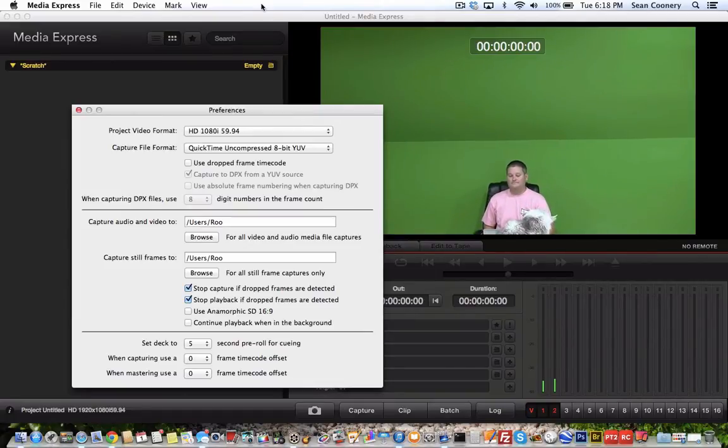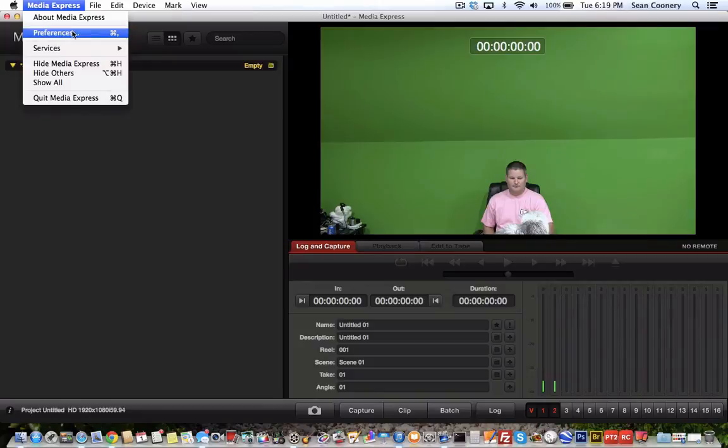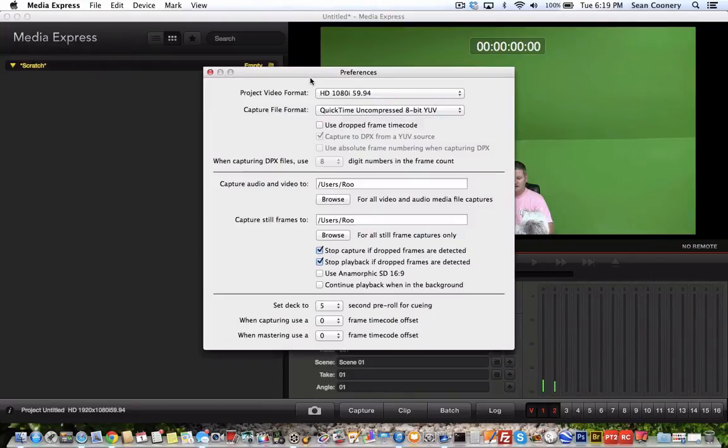So a lot of my live broadcast, now these are the settings within Media Express, which is the Blackmagic application that I use on the Mac. So my video format is HD 1080i 59.94. Capture file format is QuickTime uncompressed 8-bit YUV. So those are the settings, and those settings were simply entered in Media Express preferences, and there's the settings.